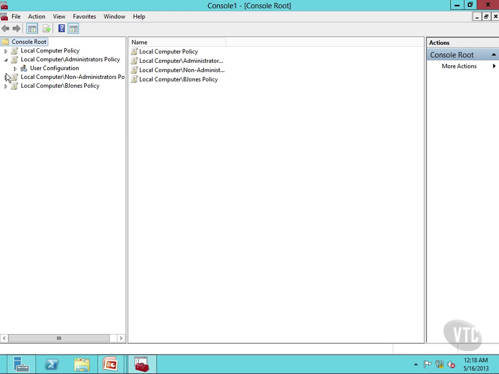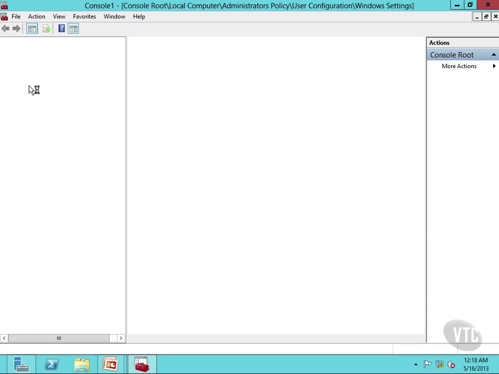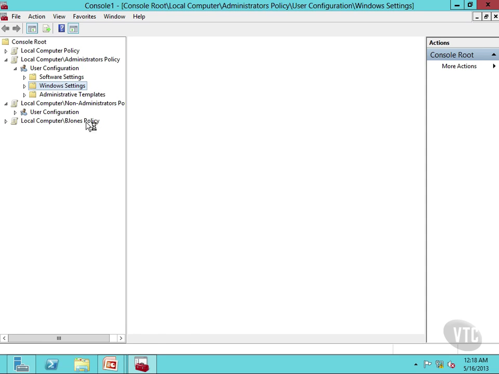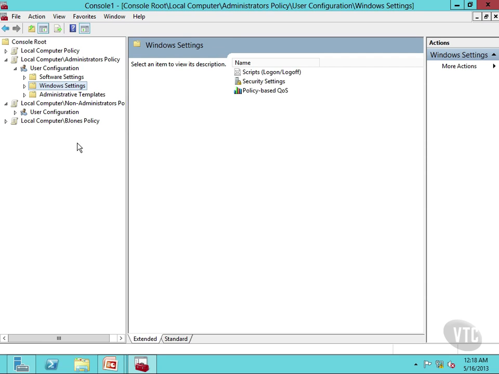And when I OK that, you'll notice that I now have these multiple local policies that I can expand and go in and work on settings on these things and get them just like I like them, and then apply those things in the order I was talking about earlier. So that is the way to set up and use multiple local group policy objects.